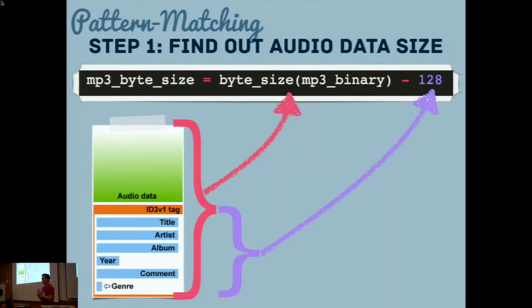So first, we have to calculate the audio part of the MP3, represented by the green portion. We do this by subtracting 128 bytes from the number of bytes of the entire MP3 binary. That's because the ID3 tag is always 128 bytes.